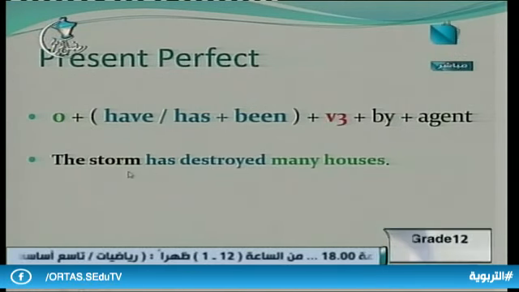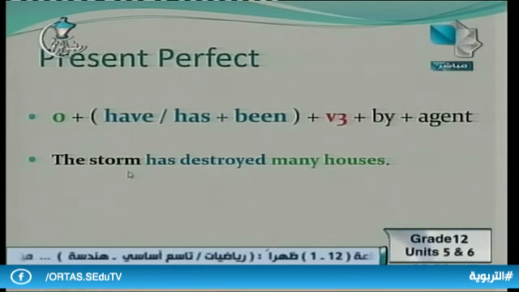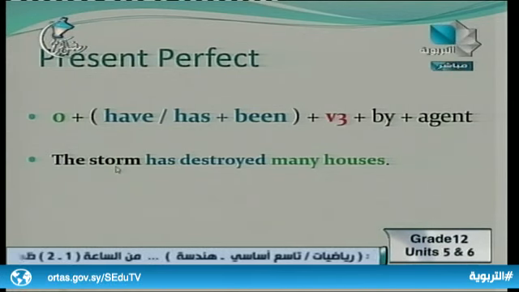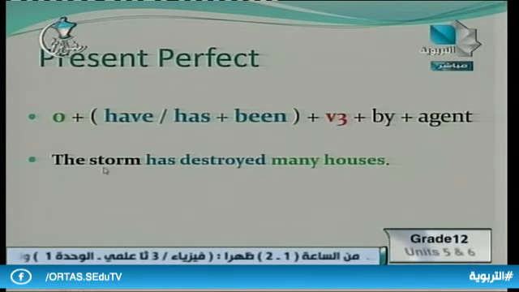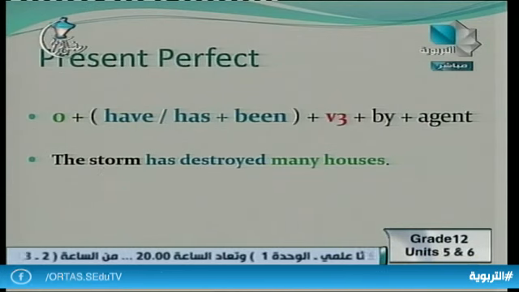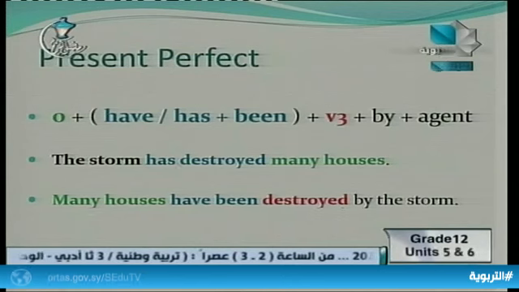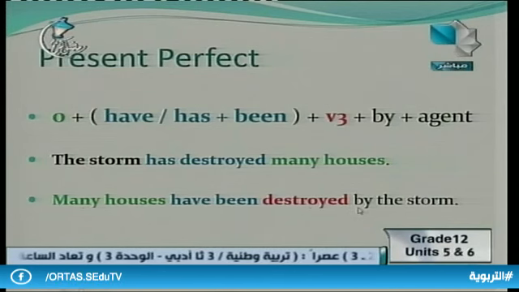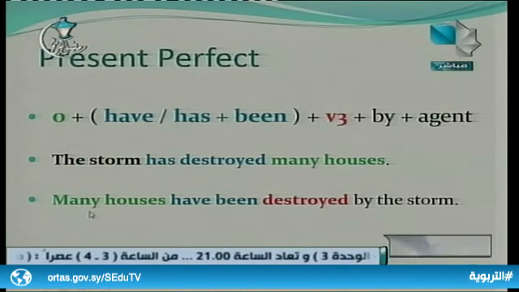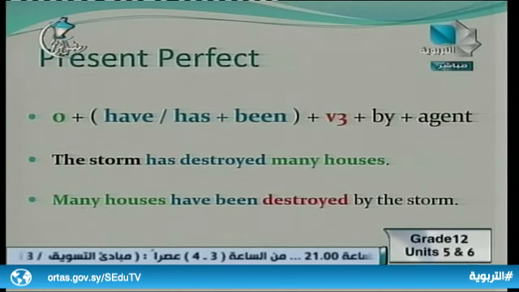Here students should focus. Maybe here the example on the screen is the storm. The storm has destroyed many houses. The storm is a strong wind. It's the same. So many houses have been destroyed by the storms. Students should know that they don't care about the subject, they care about the object, whether it's singular or plural.